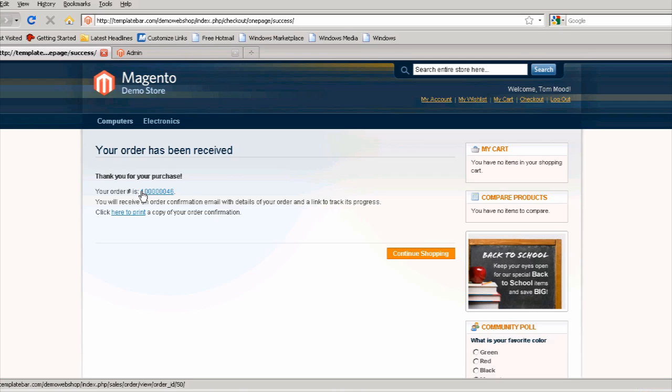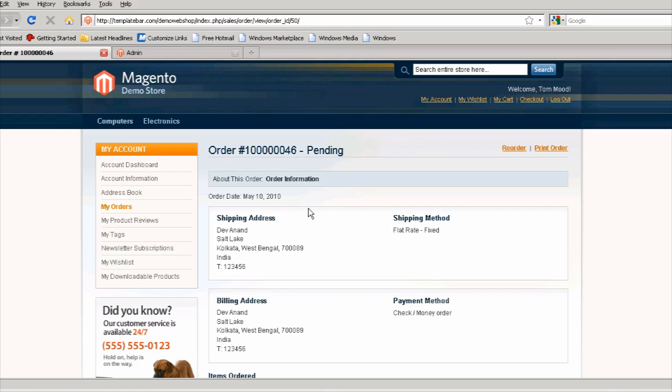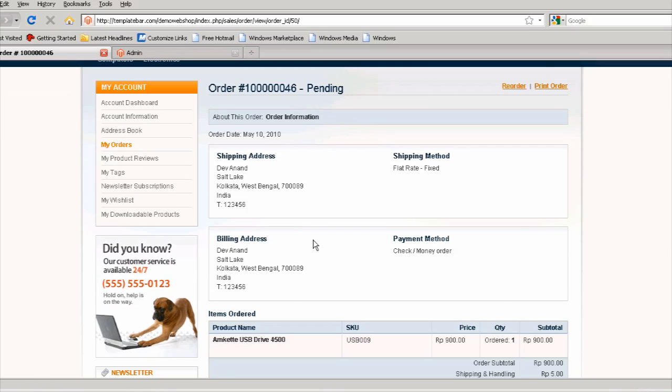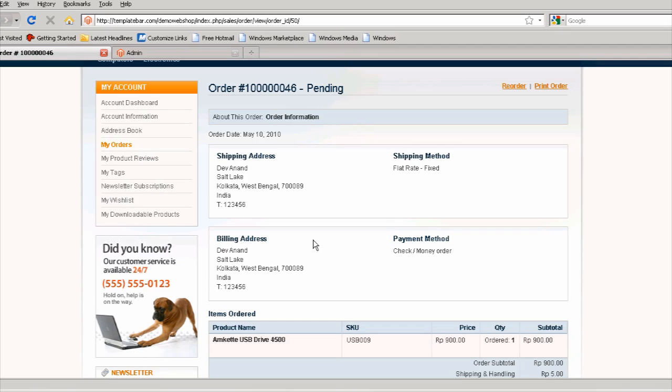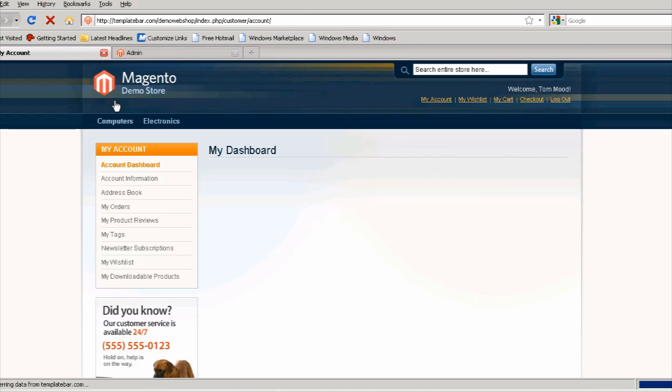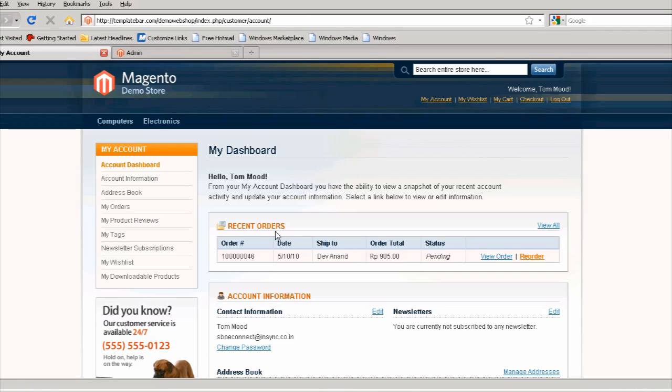Here we see an order ID has been generated. If we click on this order ID, we can see the information against the order. If we click on account dashboard, we'll see the status of the order. In this case, it is pending.